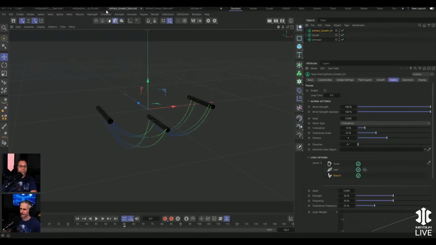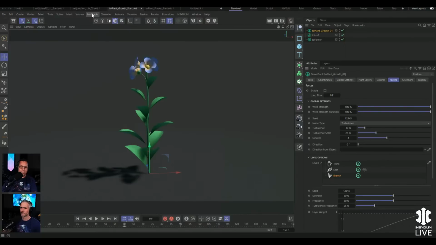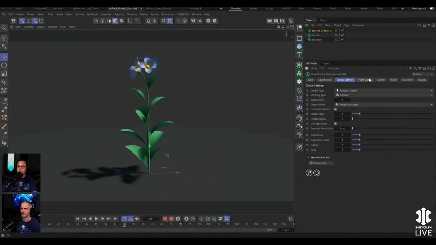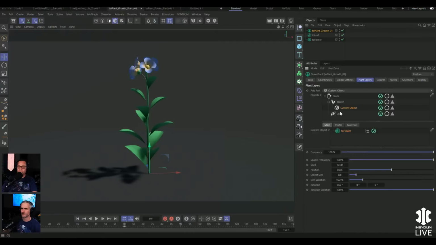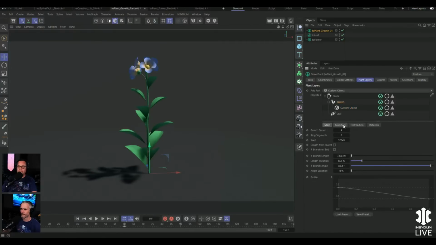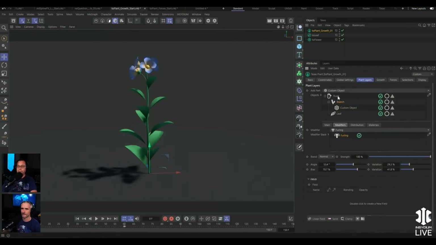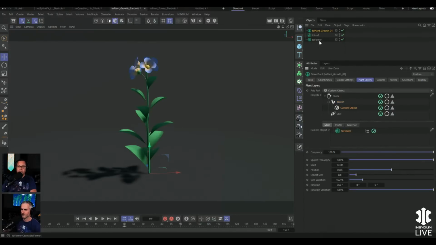Okay, so first thing we want to look at is growth, because when we did the first preview, we showed how the new tools work with the modifier stacks and all that sort of stuff. So we've been over that. So we want to look at the growth and the forces, which is something we didn't look at on the previous streams. So here we've got a plant which is made up of a trunk, branch, custom object, which is the Taiao flower, and a leaf.